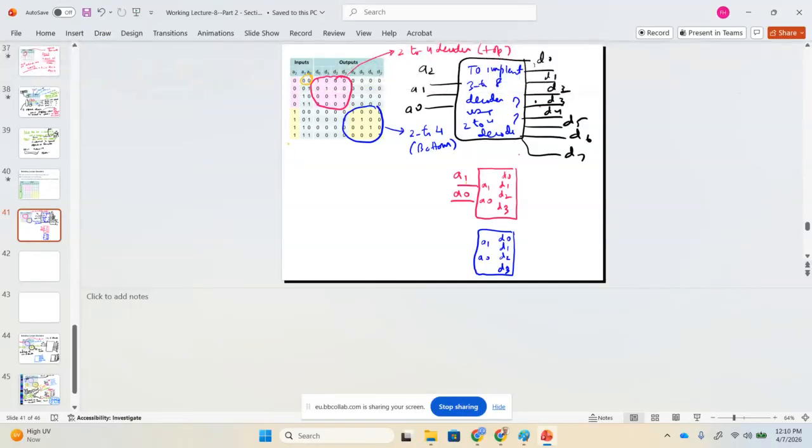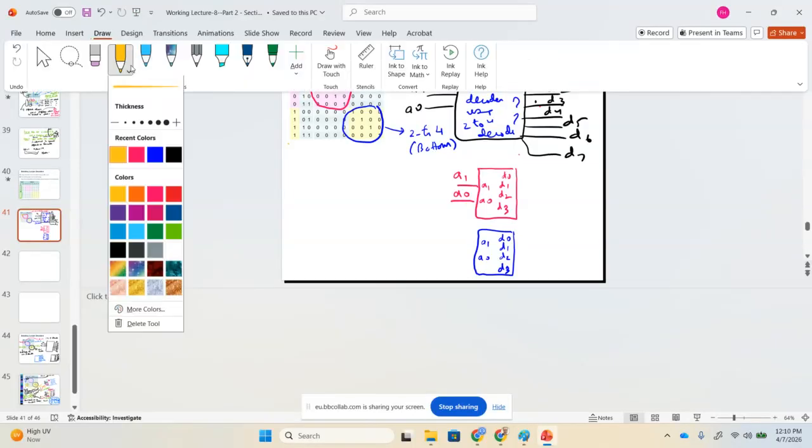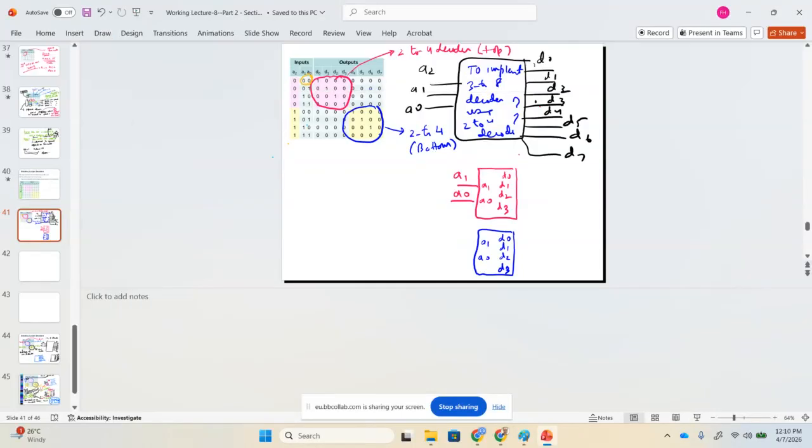D0 is 1. So 0 0, D0 is 1. Okay. And D1 and D2 is 1. Okay. Now if you look at here for the blue one, it all depends on what? Now I'm using this color, the light blue color.